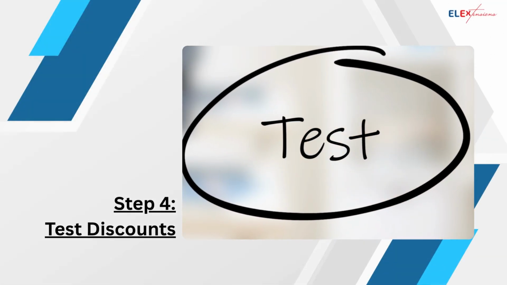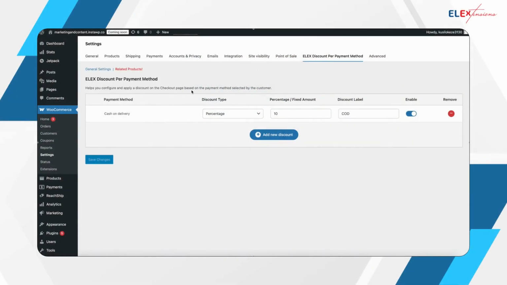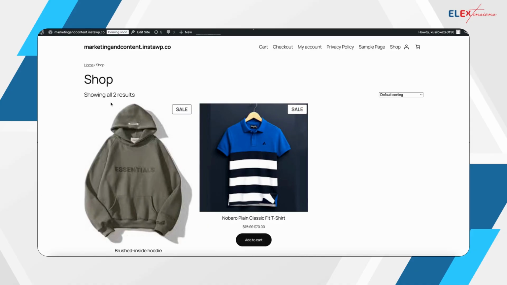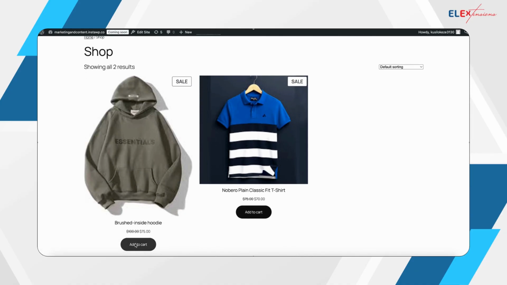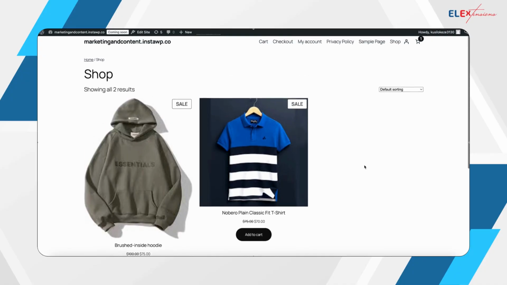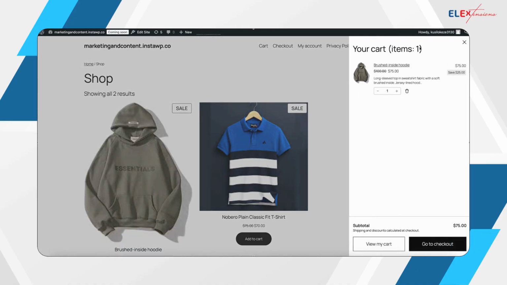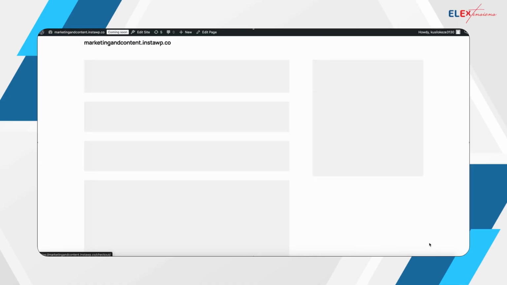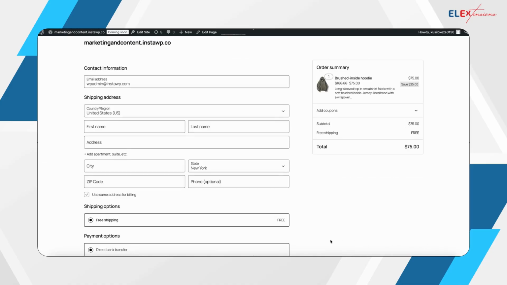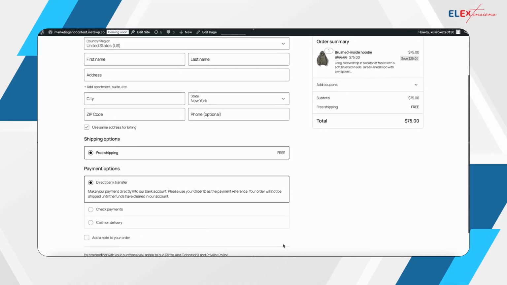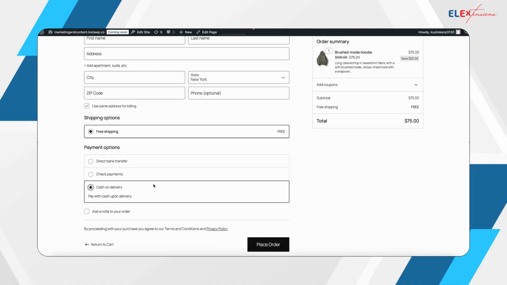Step 4. Test your discounts. To test the discount, first navigate to your store. And next, add any product to the cart, and proceed to the checkout page. Now, select the preferred payment method. In this example, we have selected cash on delivery. Once selected, you can see that the configured 10% COD discount is automatically applied to the order total.